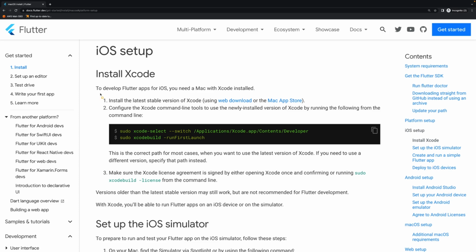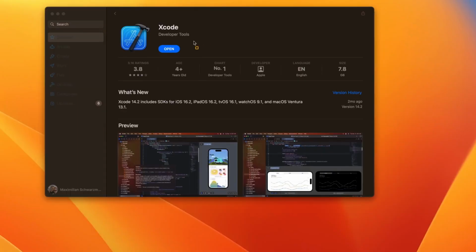Now for that you need to download and install the latest version of Xcode, and the easiest way of doing that is to use the Mac App Store. There, if you don't have it installed yet, you should be able to download and install Xcode, which can take a while because it is a quite big tool, as you can tell.